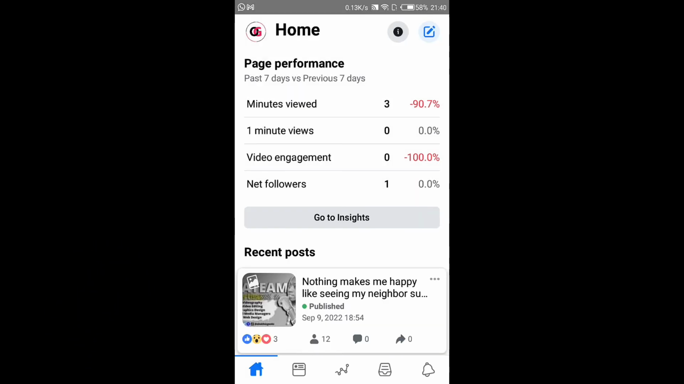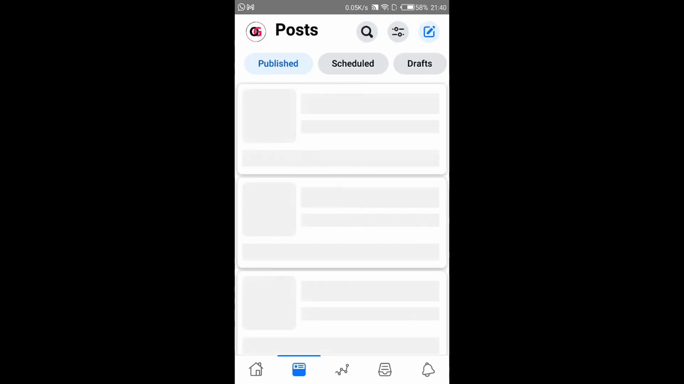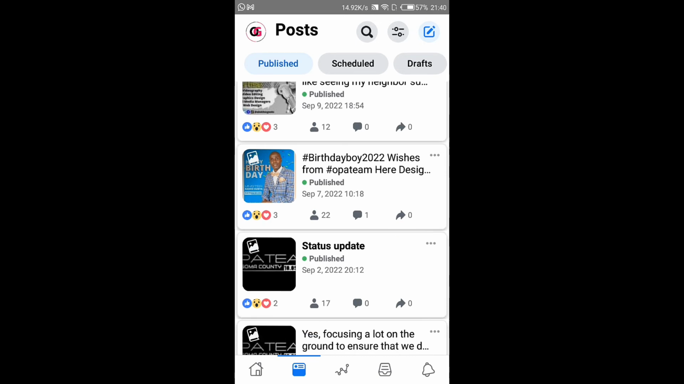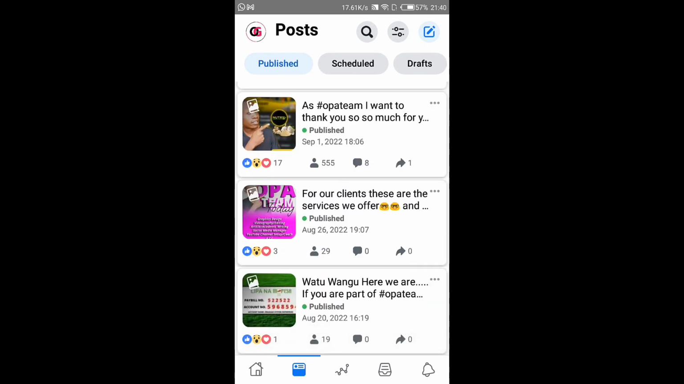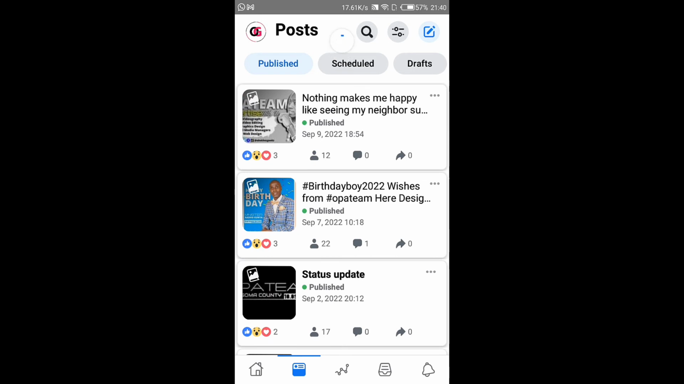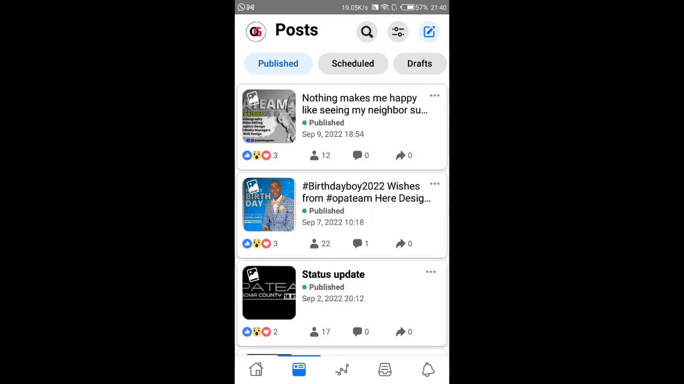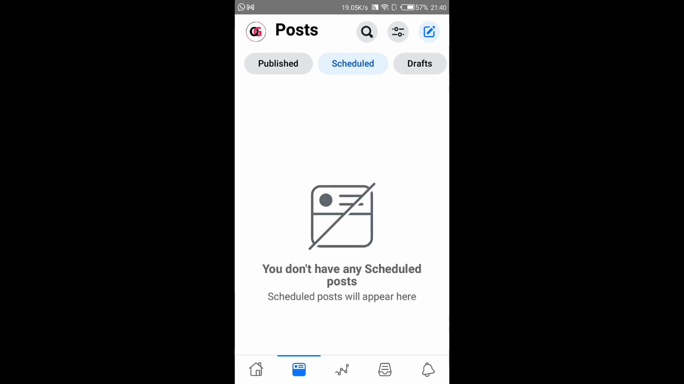Then after home, you need to tap on this icon right here, is the second icon, and you'll be directed to all posts you have on your page. They have been categorized into 3. So we have a published. These ones are the posts that are live on your page. Then we have scheduled category, and these are the posts you have set to be posted after a certain time. They can be a video or photo still. Then the last one is draft, right?